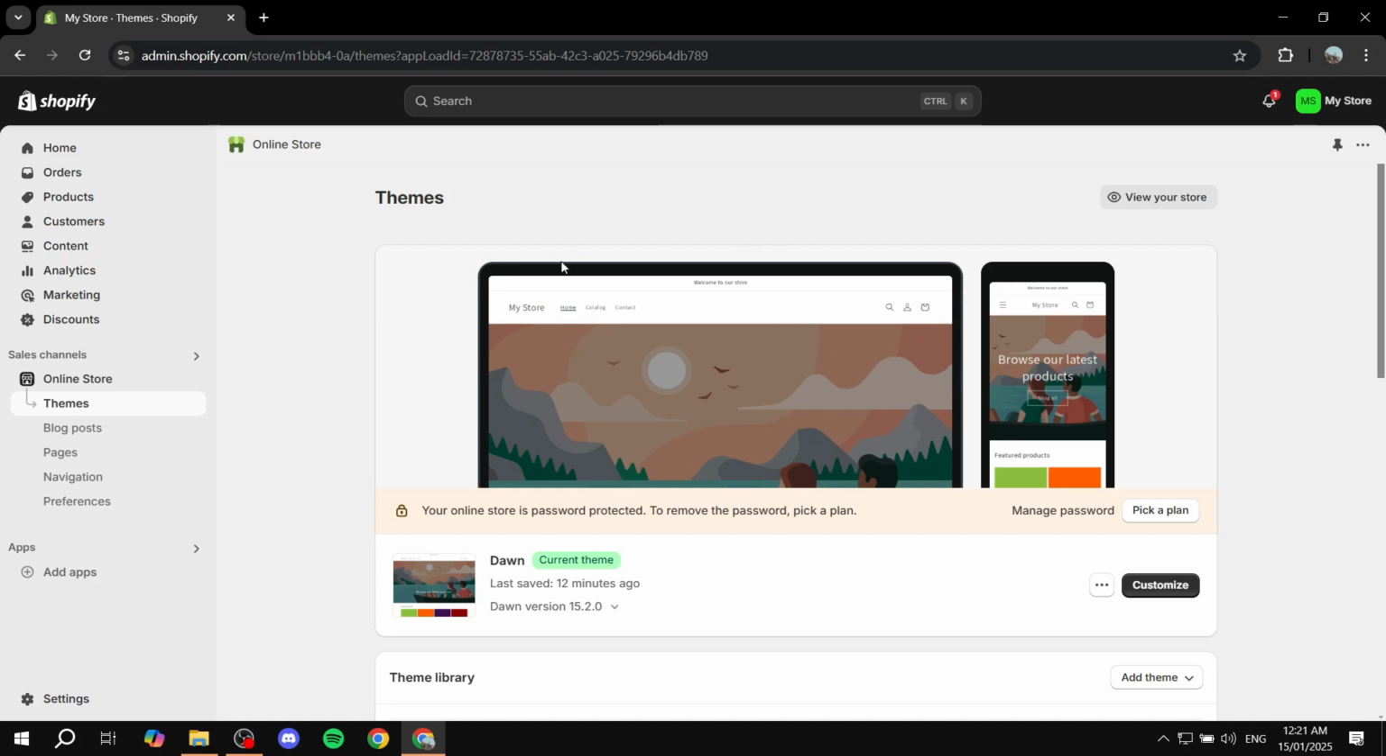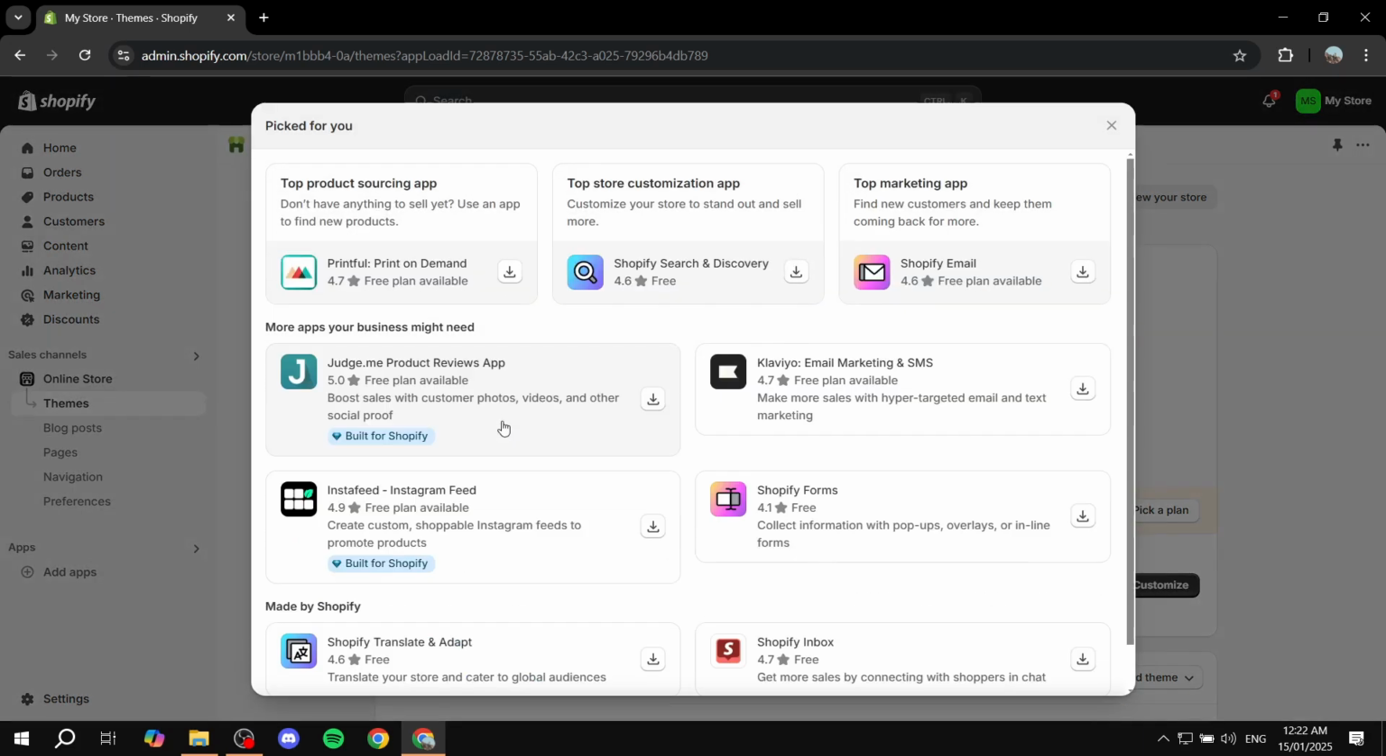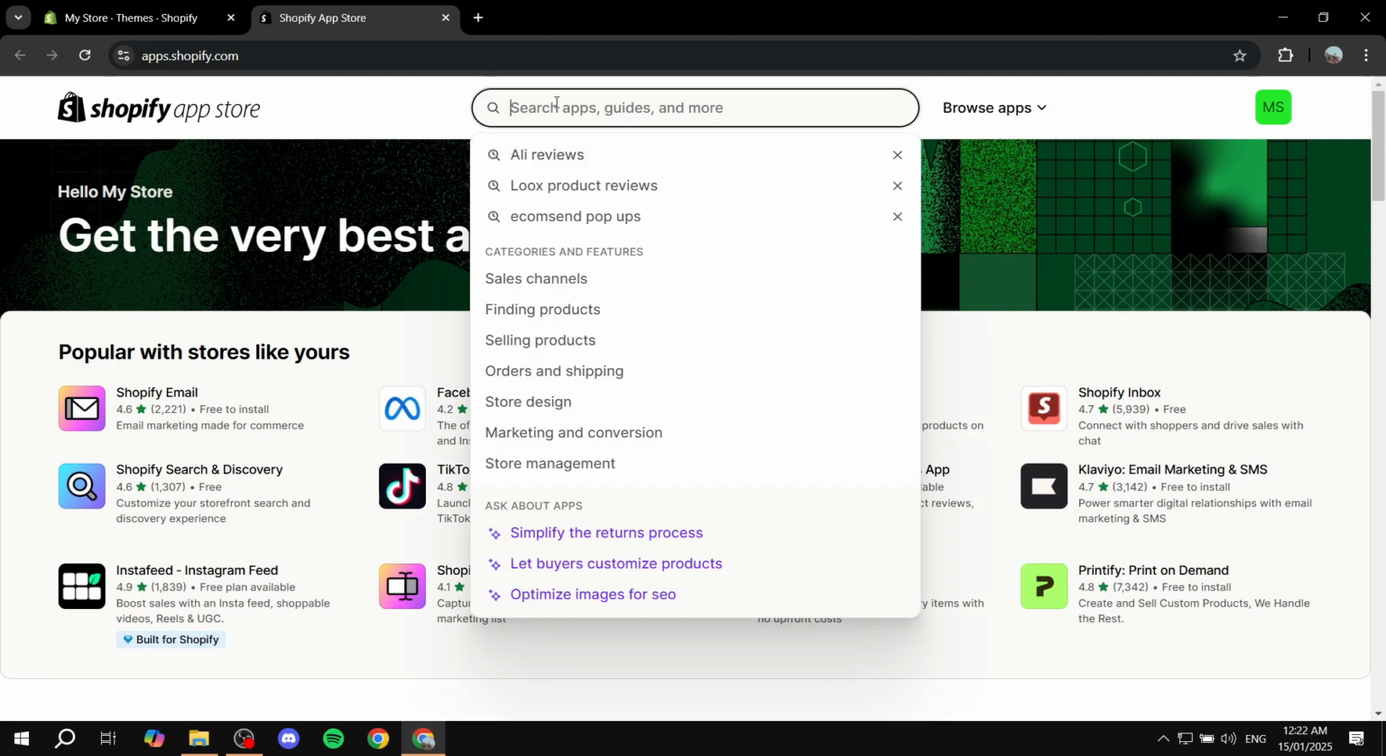In order to get started, you will need to open up your Shopify admin, and from here you just want to go to apps, and basically we just want to open up the Shopify app store. So you can just click on apps and click on all recommended apps from here and click on Shopify app store. This should open up the store here for us, and we simply click at the search box at the top and search for Ali Reviews.